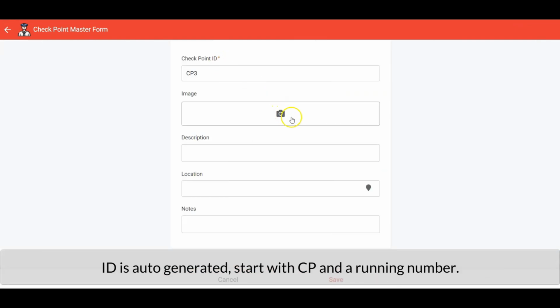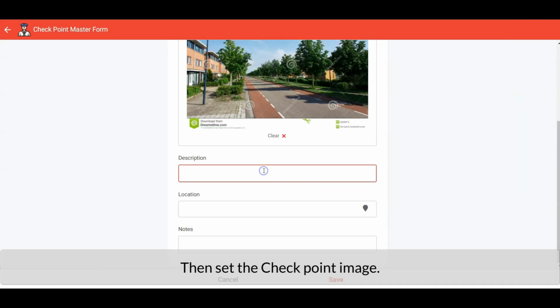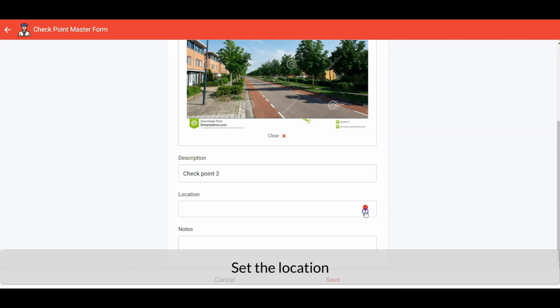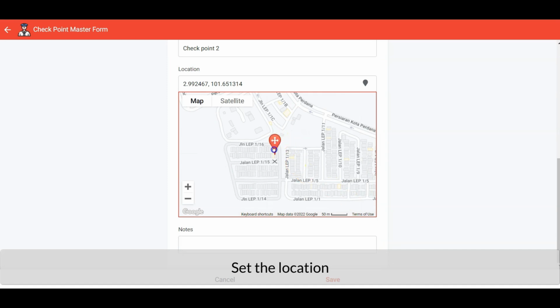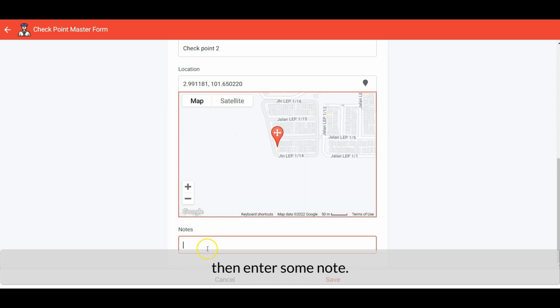ID is auto-generated starting with CP and a running number. Then set the checkpoint image. Enter the description. Set the location for the checkpoint. Then enter some notes.